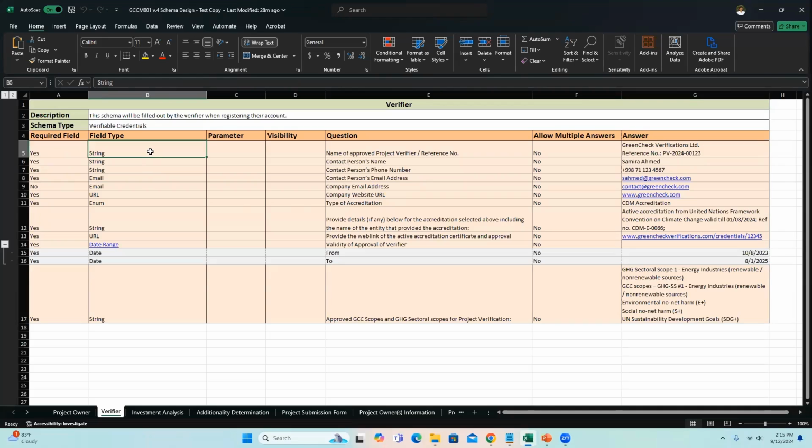The field type, if it's a string, then that's going to be all types of information that could be submitted, like letters, numbers, these dashes. We have emails that are collected, URLs, but we're defining all of that previously. And then we have our questions that we ask. We can allow multiple answers. So maybe I have different websites that I want to collect here. I could put yes here and allow the user to input multiple websites.